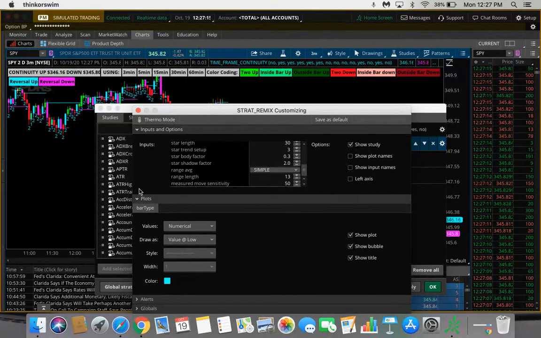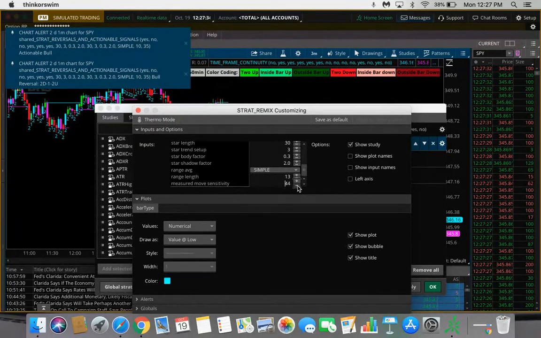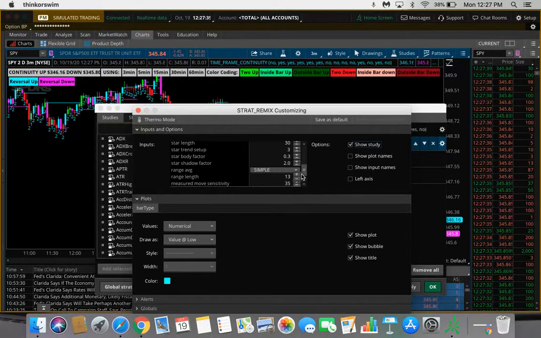The range, length, and measured move sensitivity. The measured move component of the actionable signal code considers anything when there's a 2 in either direction that is, in this case, 50%. I'm going to reduce that sensitivity a little bit to, let's say, 35%. If it is at least 35% larger than the average true range of the last 10 candles, then if there's a 1 after that and a 2 in the same direction, it tells you that there's going to be a measured move in one direction or the other. So that's what those two settings are.